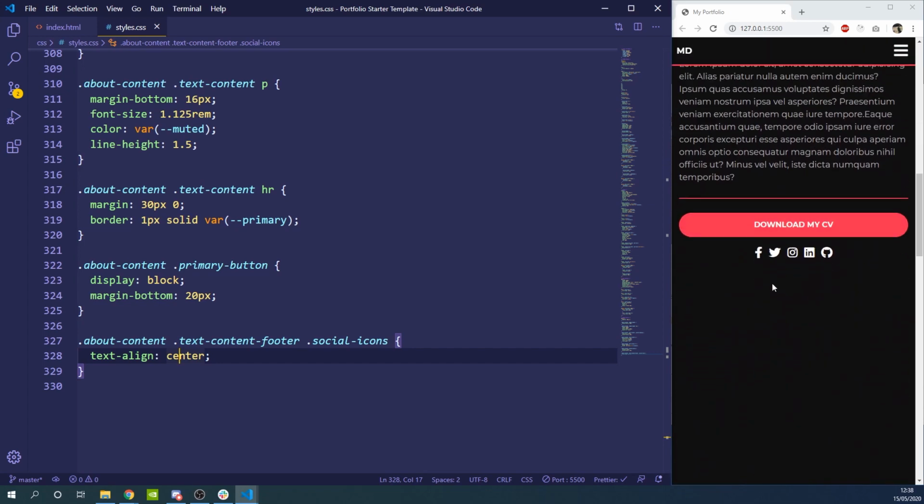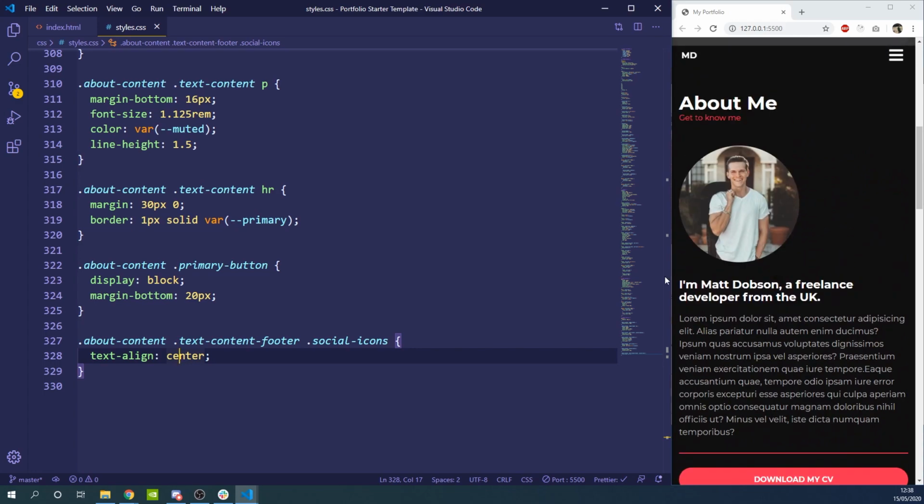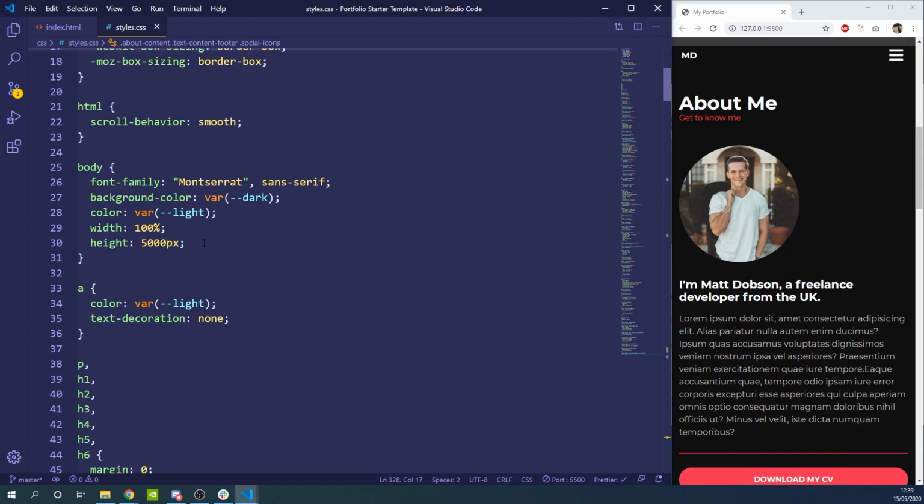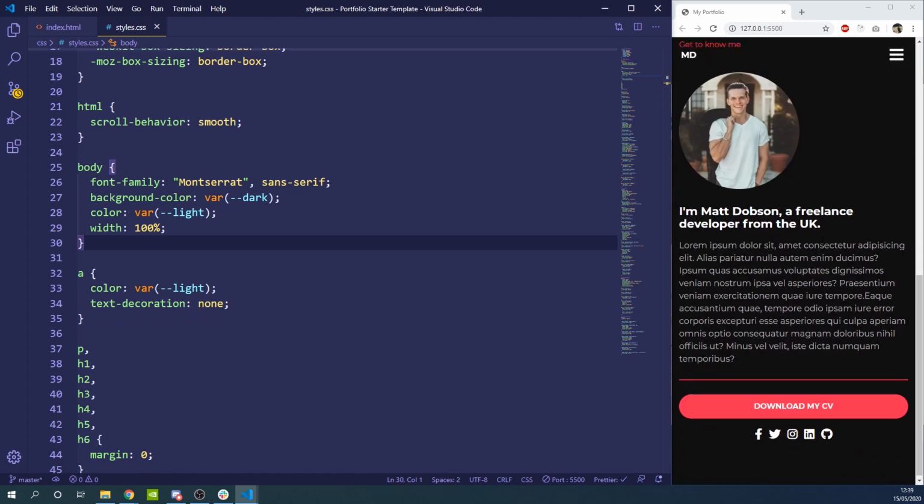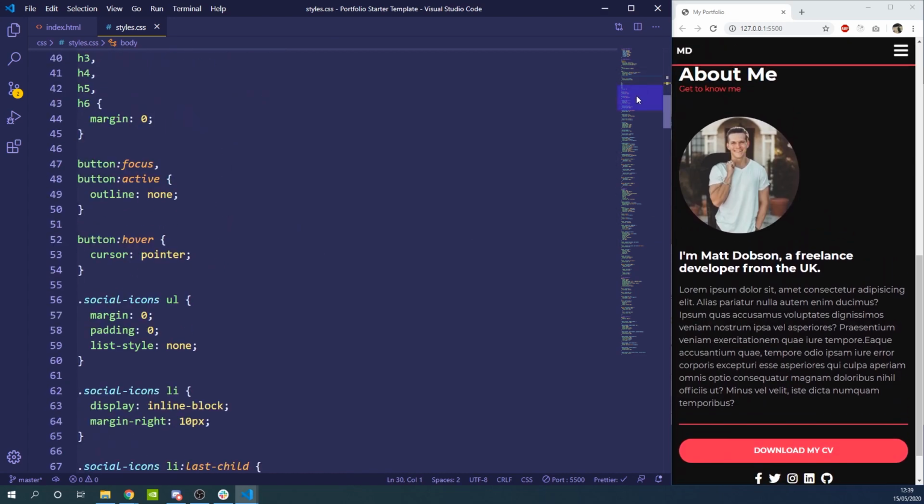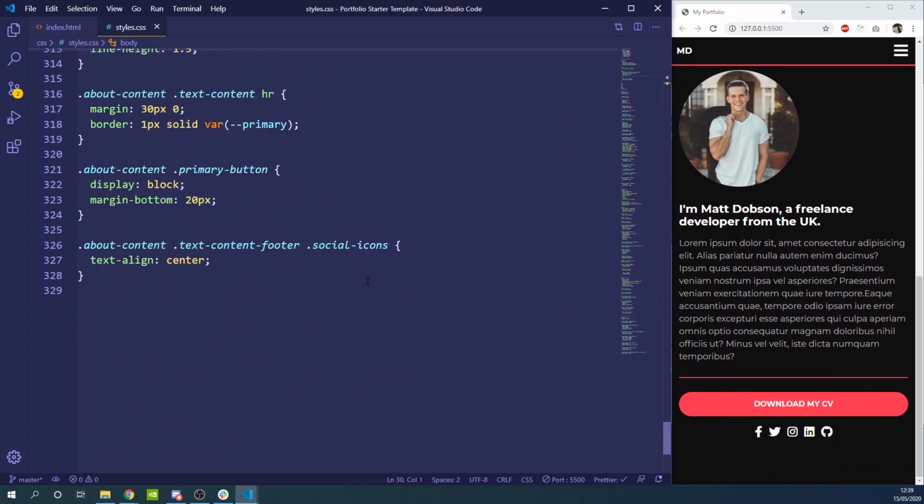I'm quite happy with that for the mobile view. It's nice, separated, gets the information across nicely. What I am going to do is scroll up, and where we added the height 5,000 pixels as a mock-up in the first episode, I'm going to remove that now because we have got more elements on the page. So now we're going to start coding up the larger displays, what we want the about section to look like on a desktop, basically.